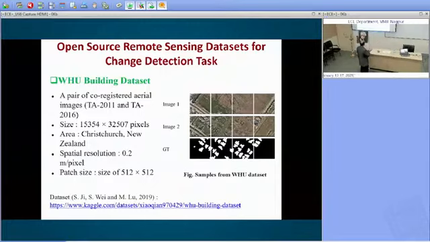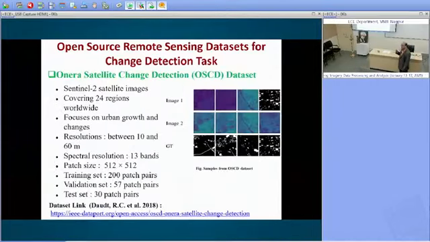This data set is again used, but it only covers building objects. They focus only on building infrastructure, so you see the changes only over buildings, whereas the previous one has multiple changes. That's why that is a complex data set, with not only buildings but other classes you can see in the data set they have created.